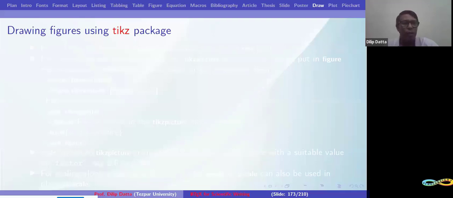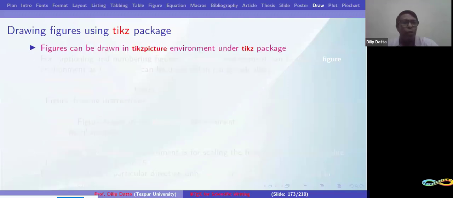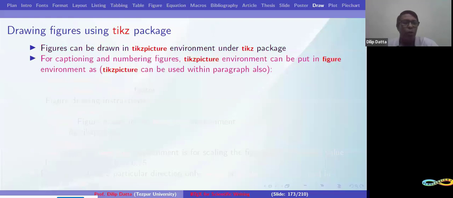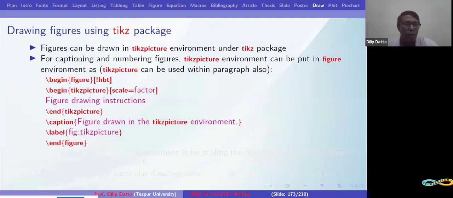For this, LaTeX needs the TikZ package. This is another package, TikZ. Under the TikZ package, figures are drawn in the tikzpicture environment. Now it is an inline environment. So for numbering and labeling it, this tikzpicture environment can be put in the figure environment, because it will produce a figure. This is the general structure I am showing first.